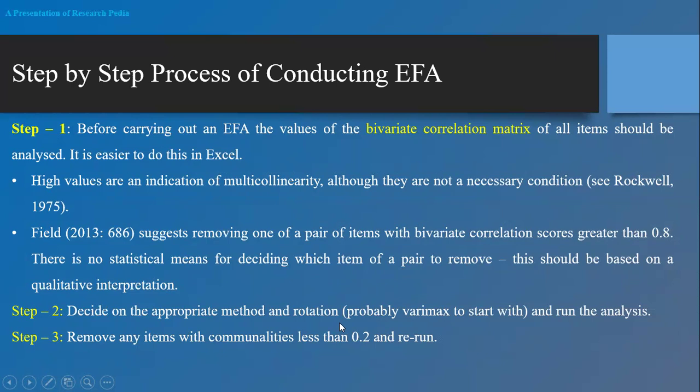I have discussed that there are two methods of rotation that we are going to use, varimax rotation and oblique rotation. If your items are not correlated, then you are going to use varimax rotation. And if they are highly correlated, then you are going to use oblique rotation. So that is basically the important thing that you need to consider. Then you need to remove any item with a communality score less than 0.2, and then you rerun the procedure.